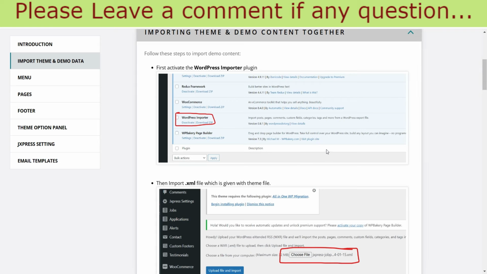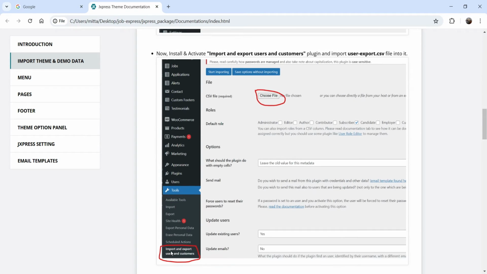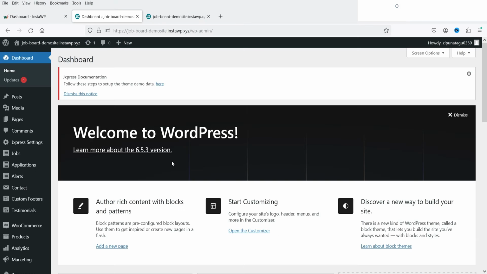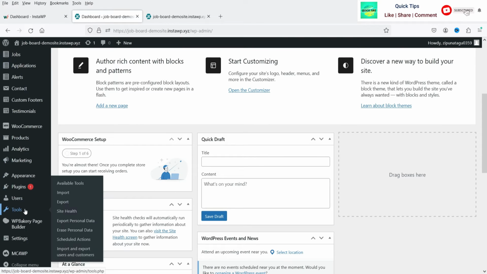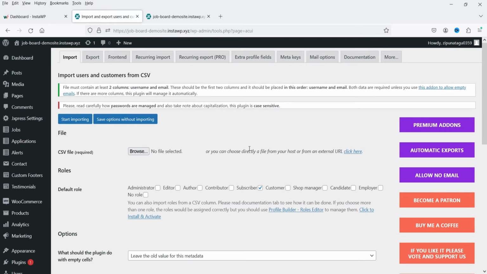Now let's go to the documentation again and let's see the next step here. Under tools you will see this option. So let's go to dashboard and go to tools. Under tools you will see this option, import and export users and customers. So click on it. Here in this theme we need to import the demo manually. In many cases you don't need to do it manually. You just need to click on one button and it will import all the demo content automatically.